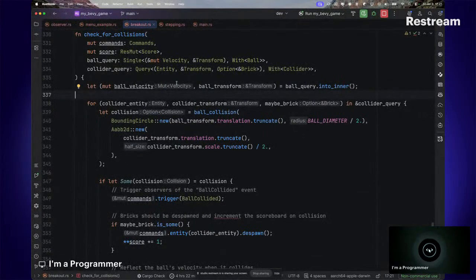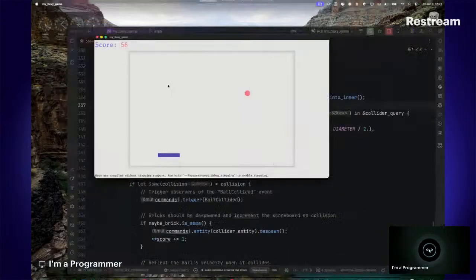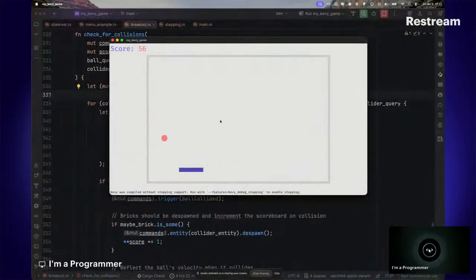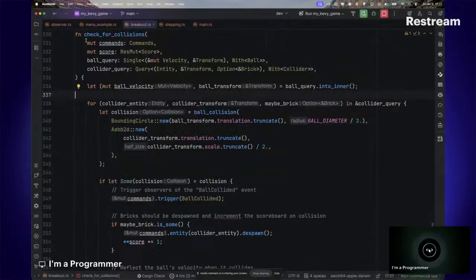If I'm to check for collision for this game, I need to consider certain things. The first thing is I need to check what it is colliding with, right? I need to check the position of the ball with respect to the object it's colliding with. So now let's look at that. The first thing we have is our commands, which is normal. We have our score so that we can update the score whenever collision happens. And then we have the ball query. Like I said, we need the position of the ball, and we need to be able to determine when collision has happened or not. So that's the first thing we need.